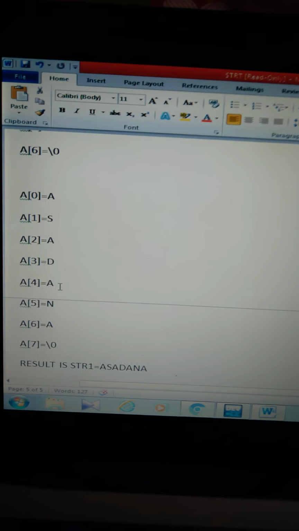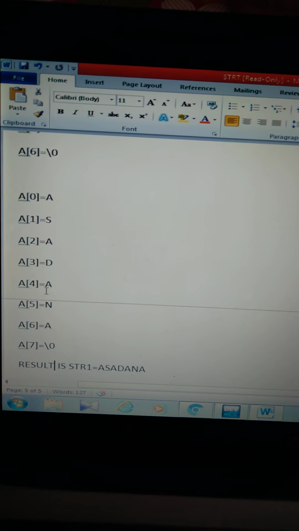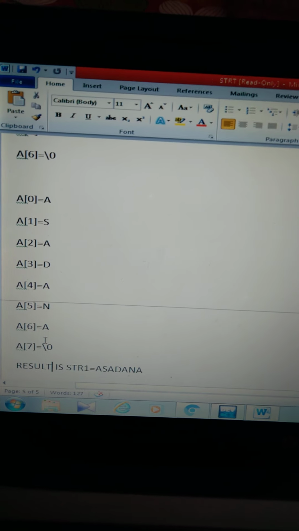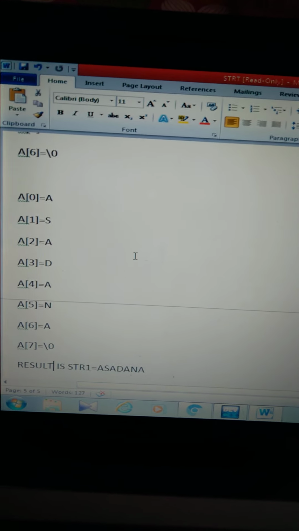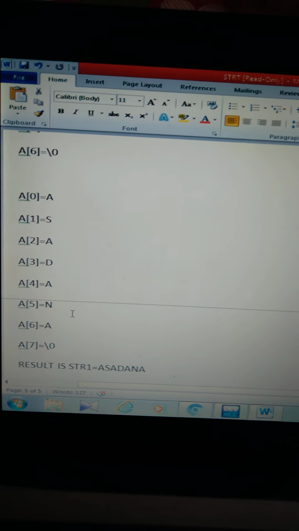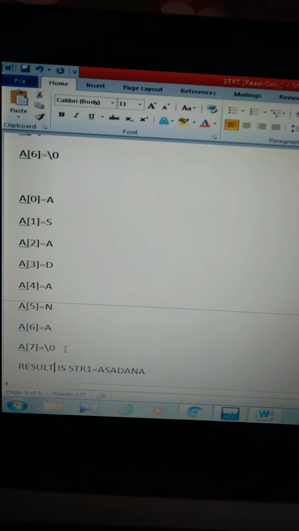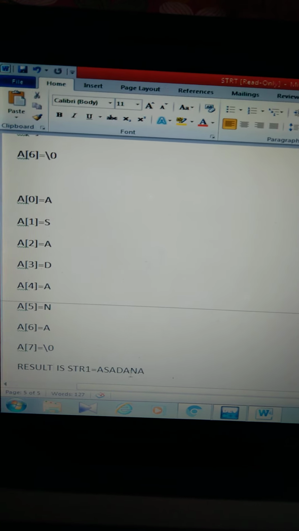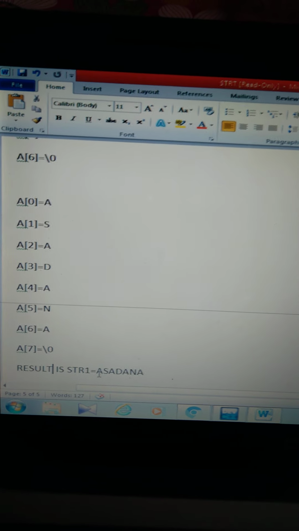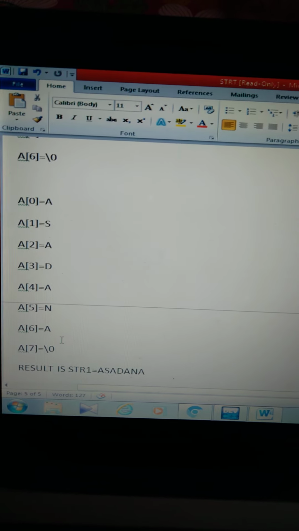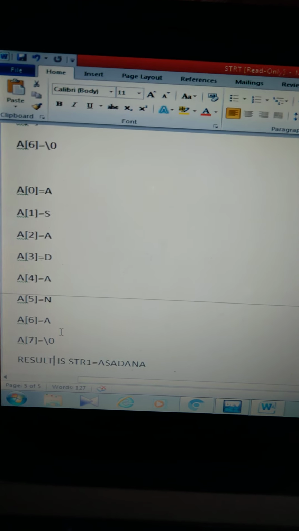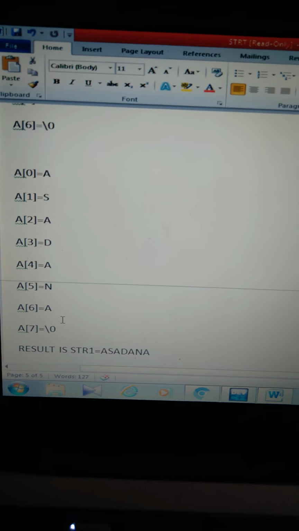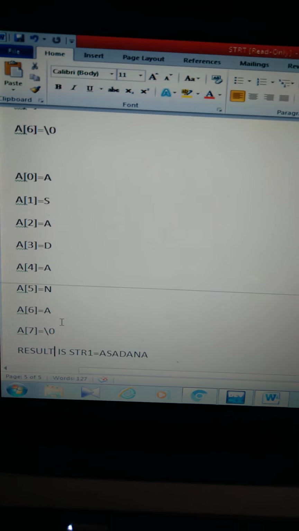We go on incrementing the J value and the I value and go on replacing the null character of the first string with the characters of the second string. So this is appended and at the last a null character will be placed. So the resultant string will be str1 is equal to asadanna, that is, the second string is appended to the end of the first string. This is nothing but string concatenation. Okay, I hope you have understood.